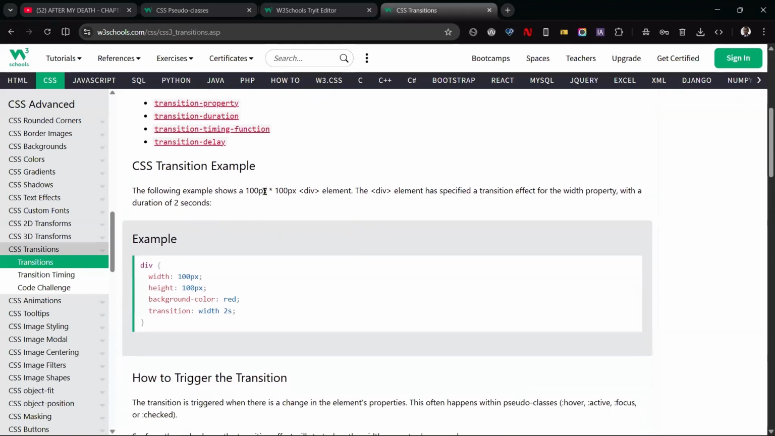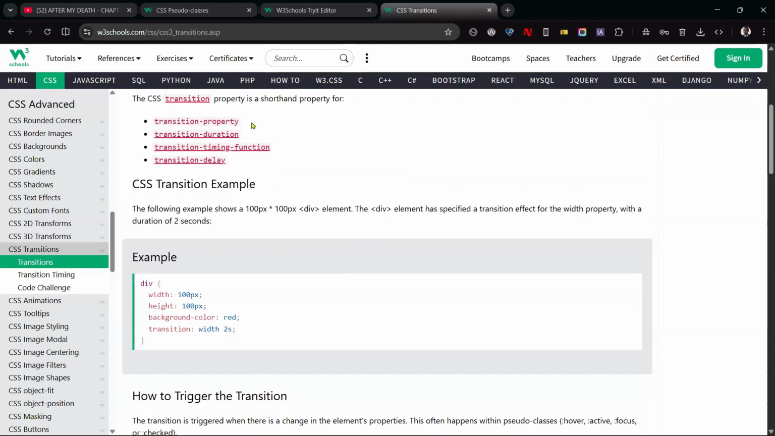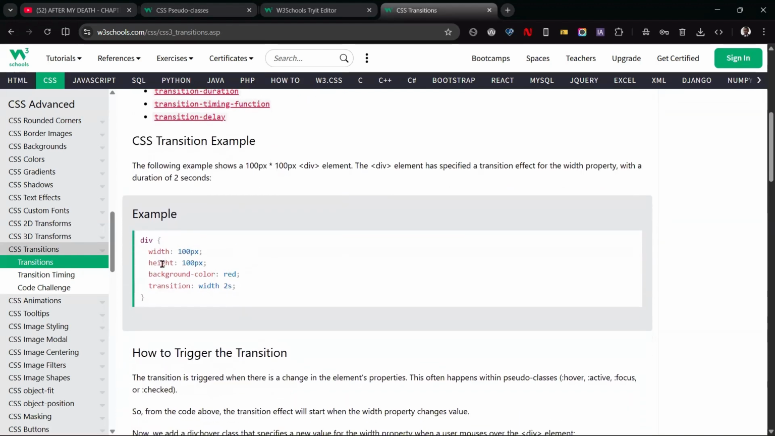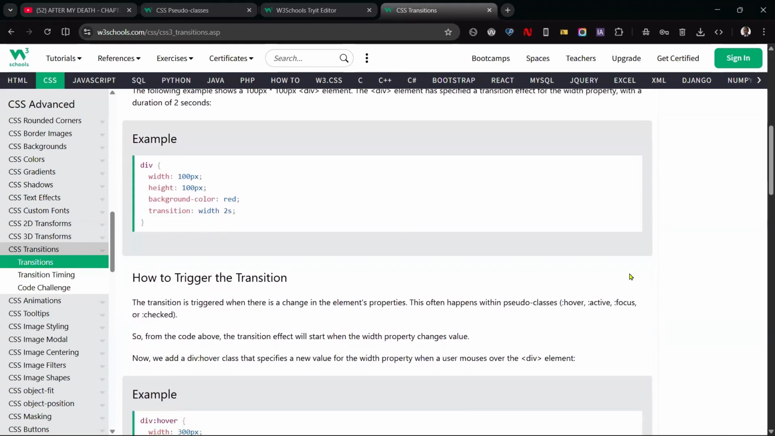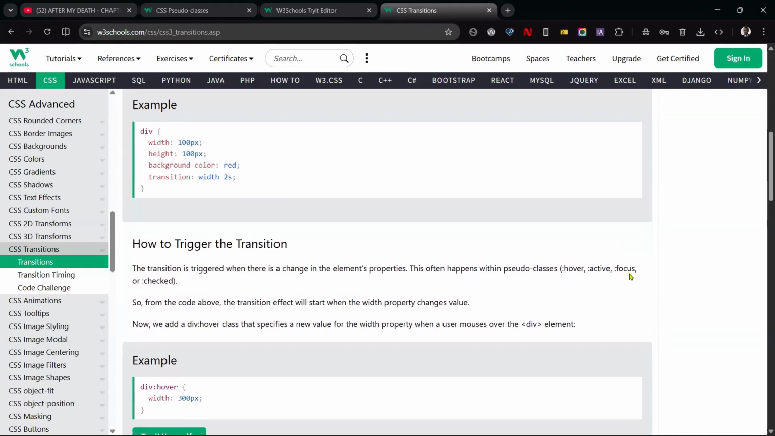The following example shows a 100 pixels by 100 pixels div element. The div element has specified a transition effect for the width property with a duration of 2 seconds. So we have this transition property and we have transition duration. We have the width 100, height 100. So we have a square box. And we have a background color of red. And then transition width is 2 seconds, right? So that is the example that they are giving you here, right?